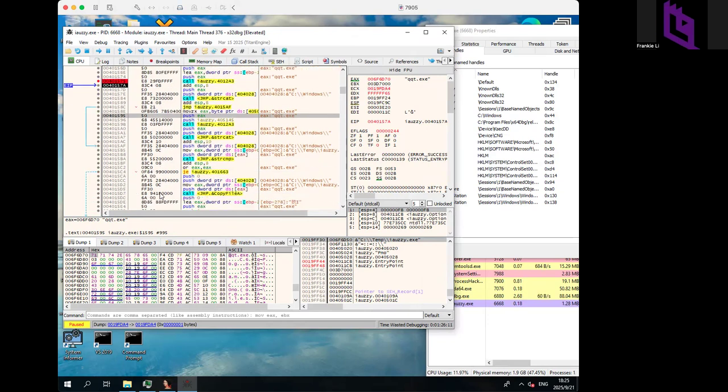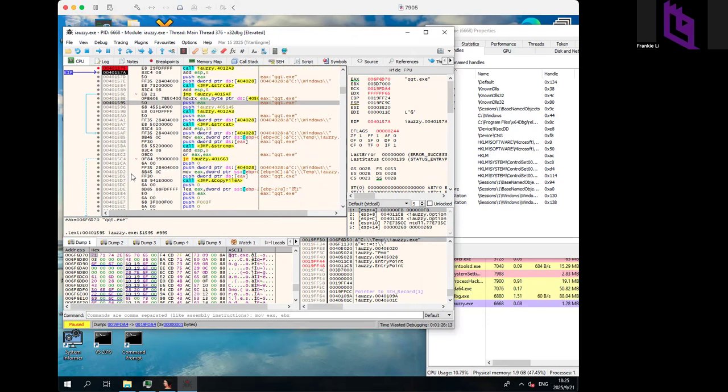15D5. Why do I need to go to 15D5? Okay, it's something pushing the QQT and then calling CopyFile. Yeah, I want to see the CopyFile, but I want to stop it at 15D5. So I set a breakpoint right here, and then I hit F9, that is run.